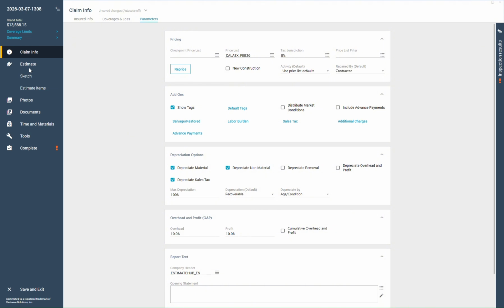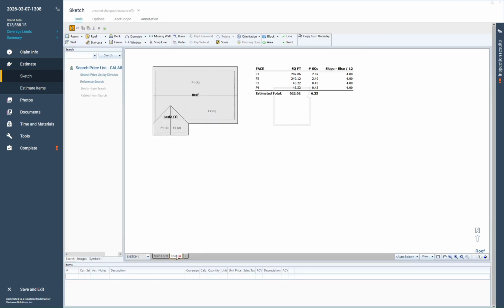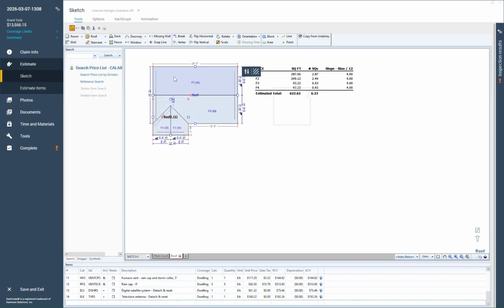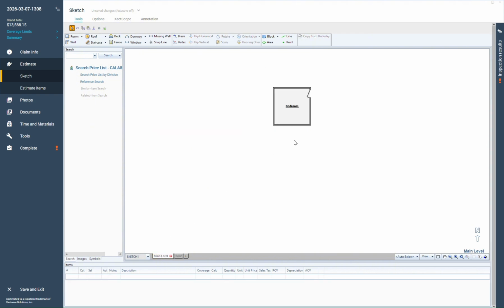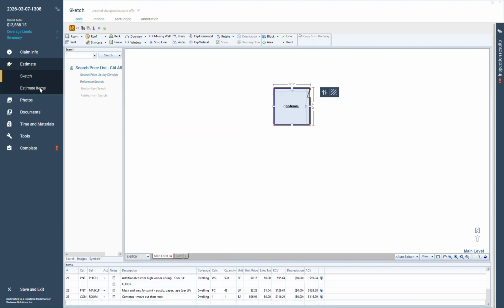Now, when an estimator is preparing an estimate, there are three main parts of Xactimate that are important to ensure are completed before a final estimate can be printed. It's going to be the sketch, the estimate items, and the photos. So in this scenario, we have some damage to the roof and some damage to a bedroom.